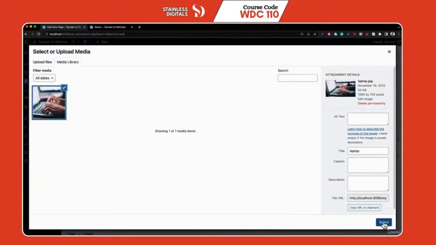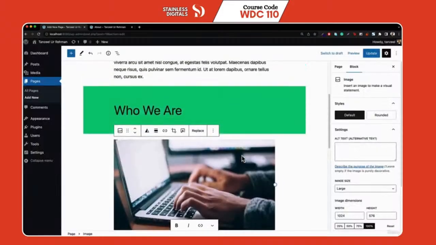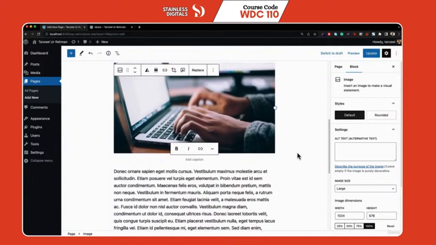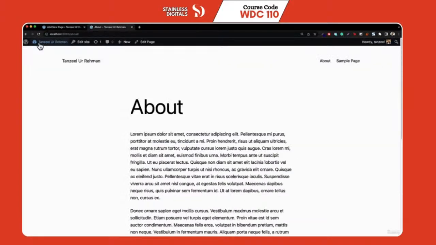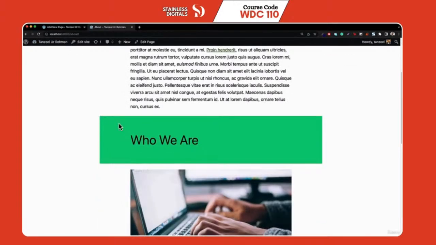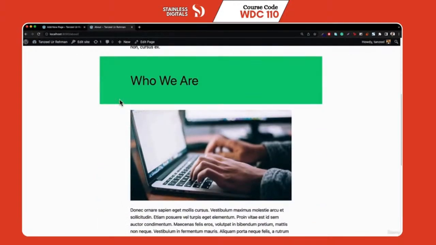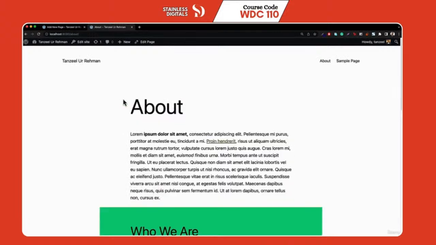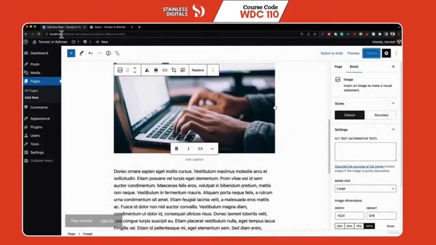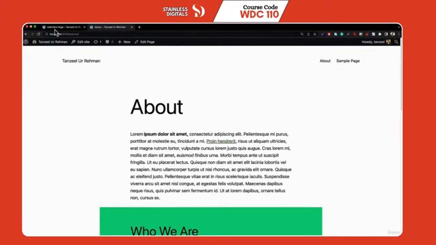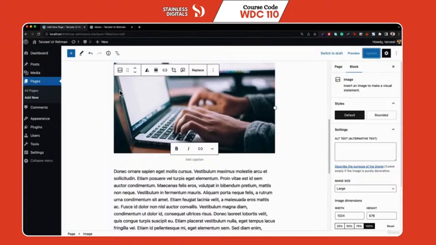Now you can click on select, and now you can see that this is actually the image that we have over here. Now, if we go ahead and hit update, and now if we refresh this page, you can see that the look of the page is now changed. So that's how you can create a page inside WordPress. Now, in the next lecture, we're going to be learning how we can create a 3-page basic website by implementing everything that we have done in this lecture.